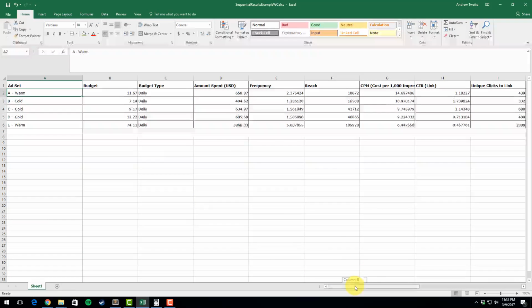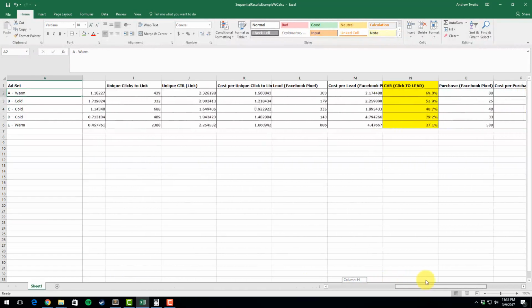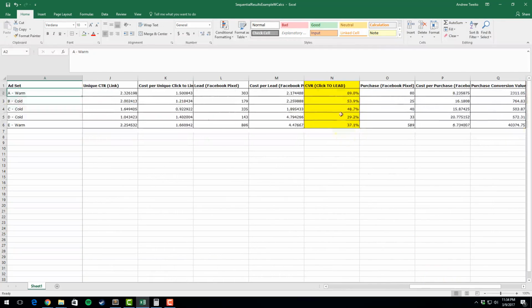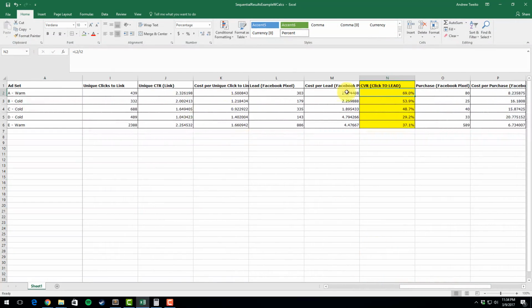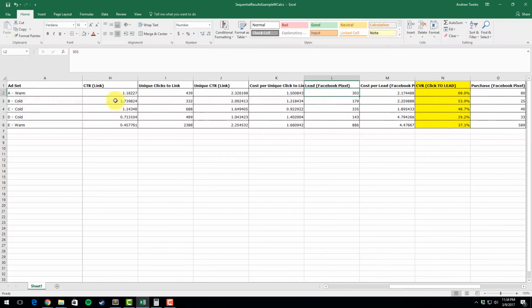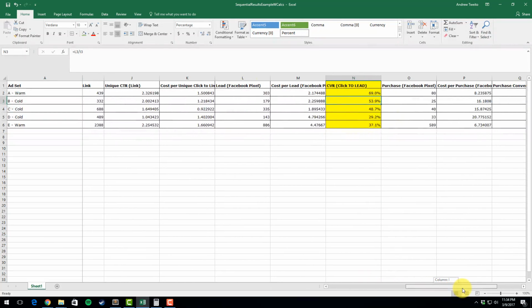And it's the same columns going across. But what I've done is I've added conversion rates. So I've got a conversion rate of click to lead. So you can see here that is L2 over I2. So how many leads divided by how many unique clicks to link, because I'm trying to look at this at the person level. So you can see we got pretty good conversion rates here. Some of the cold ad sets are converting better than the others.